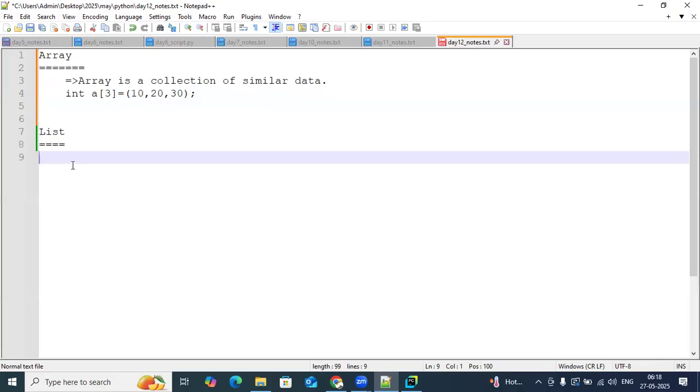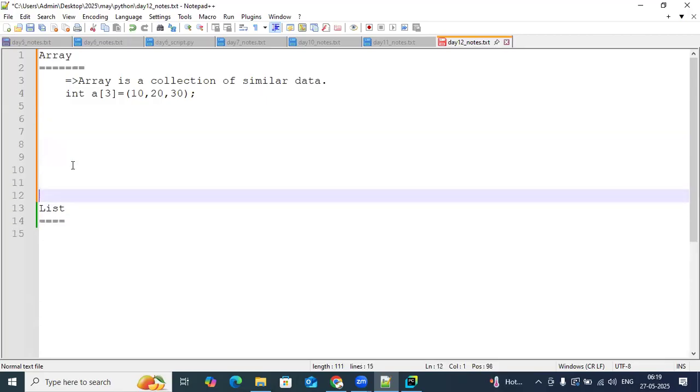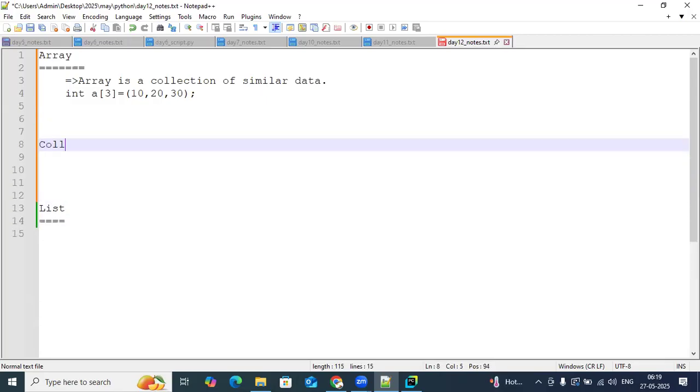But in Python, we can also do the same style, but that is not directly available here. There is a module called NumPy. So using NumPy, you can create arrays the way we use them in programming languages. But here, the concept is like a list, which we call a collection. So we have collection data types, we can say.